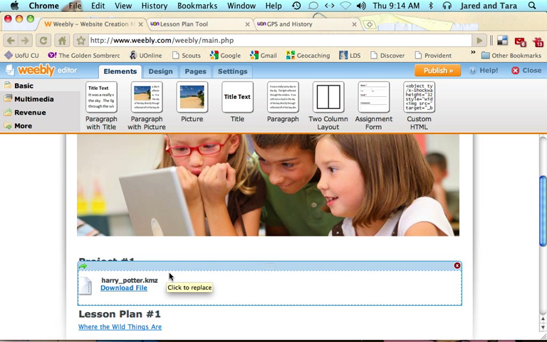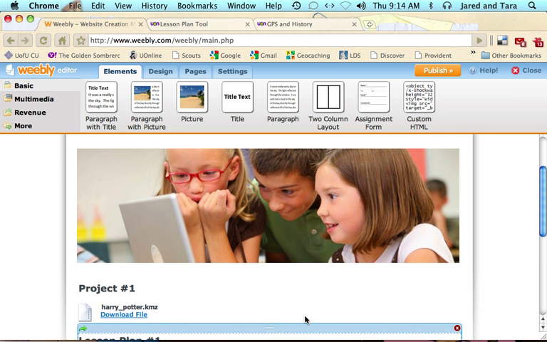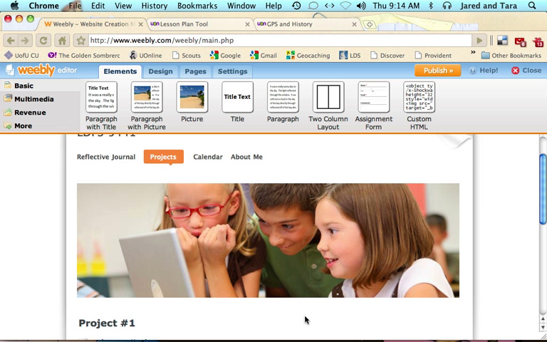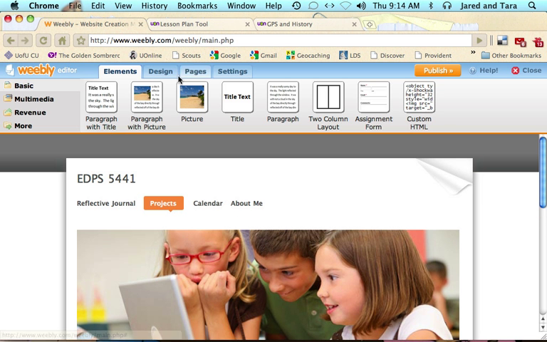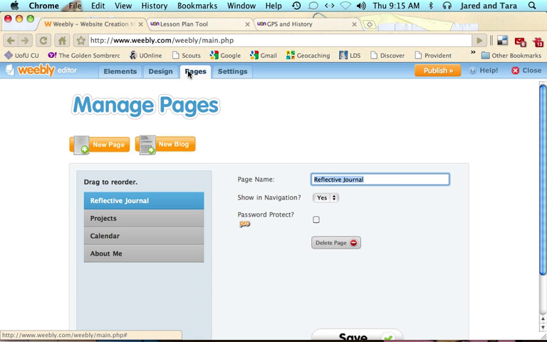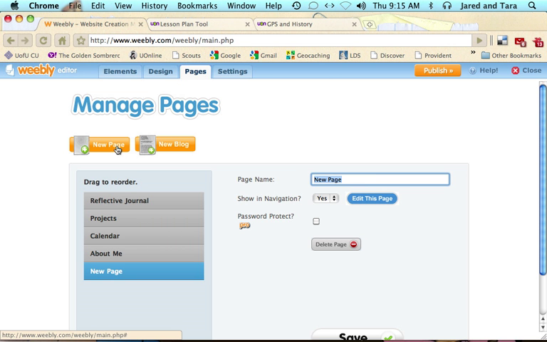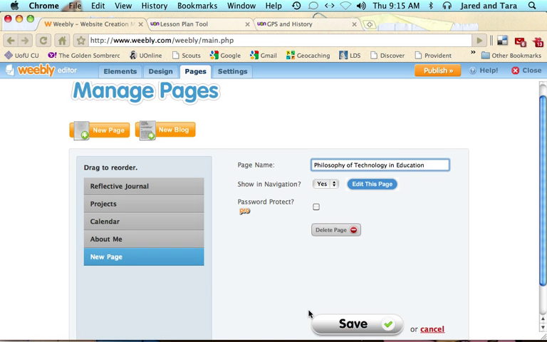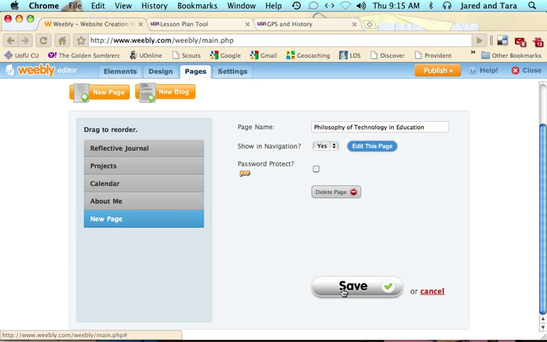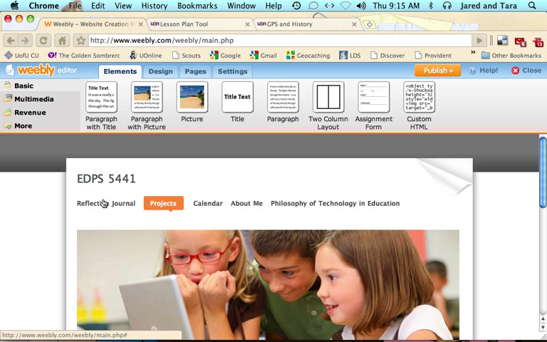The last thing that we need to do is we need to create a page where we can use our philosophy on technology in the classroom. So to do that, I need to come up to the Pages tab, and I need to make a new page. So I'll use the New Page button, and I'll call this Philosophy of Technology in Education, and I'll save that page. Okay, so you can see that's now added to my list of pages going across the top.